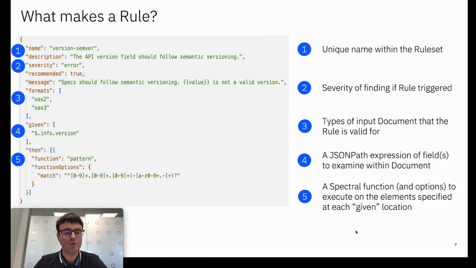So what makes a rule? What does a Spectral rule actually look like? I have an example of one here on the left-hand side in JSON format. So point number one, we have a name. Every rule has to have a unique name within that particular rule set. And from the name here, you can tell that the idea of this rule is to check that an OpenAPI document is compliant with semantic versioning. That is, an OpenAPI document that has a version in the format major.minor.patch.